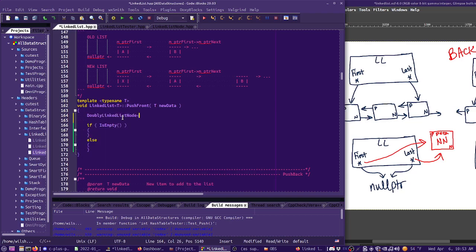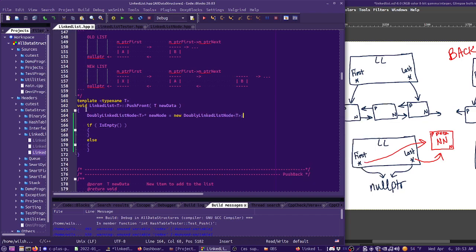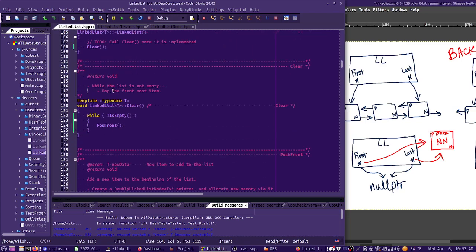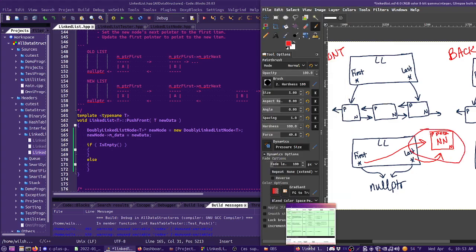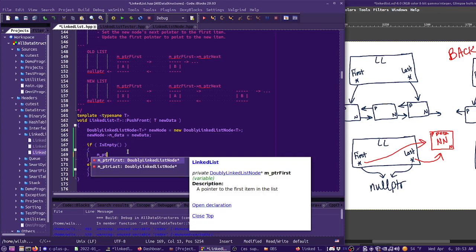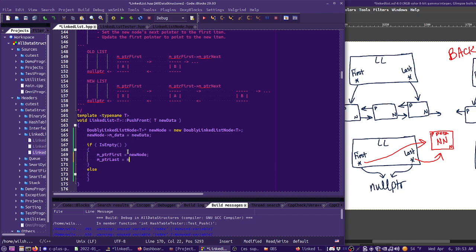So we'll do doubly linked list node. New node is equal to a new doubly linked list node. So we're actually allocating memory here, which is why having the pop functions is important, so we can deallocate that memory. We also need to set its data. New node's m data is equal to new data. And then if it's empty, we'll just say m pointer first is pointing to new node. M pointer last is pointing to new node. And we need to increment the item count.